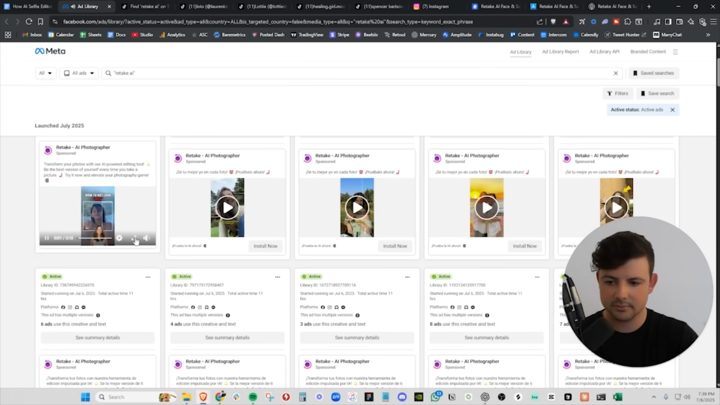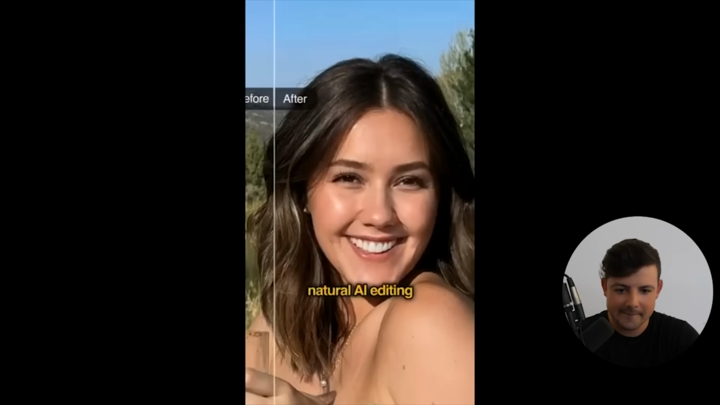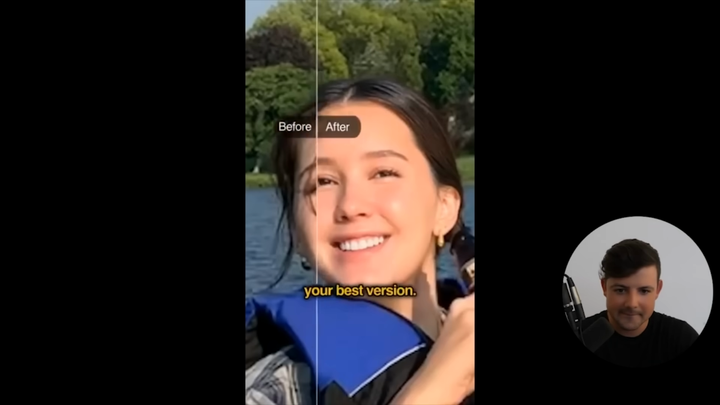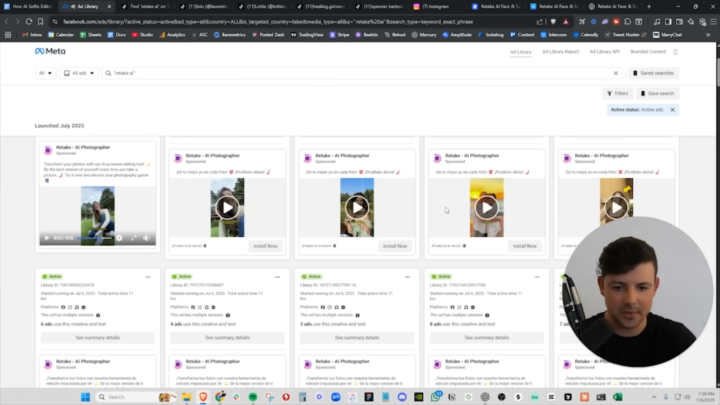How to not look ugly. It's called Retake AI. Crazy hook. How to not look ugly. It's called Retake AI. It's the most natural AI editing app. It makes every photo insta-worthy and fixes your bad photos with your best version. Like, I don't know what technology exactly. So again, the before and after is showing the product itself.